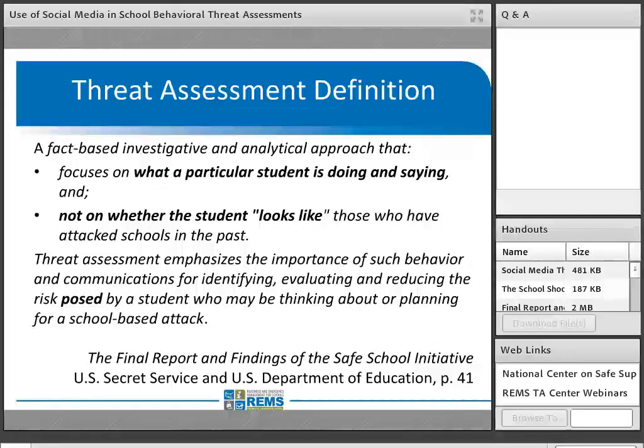The process has been defined as a fact-based investigative and analytical approach that focuses on what a particular student is doing and saying, and not on whether the student looks like those who have attacked schools in the past. Threat assessment emphasizes the importance of such behavior and communications for identifying, evaluating, and reducing the risk posed by students who may be thinking about or planning for a school-based attack. This definition comes from the Safe School Initiative, also known as the SSI, which I'll describe in greater detail shortly.